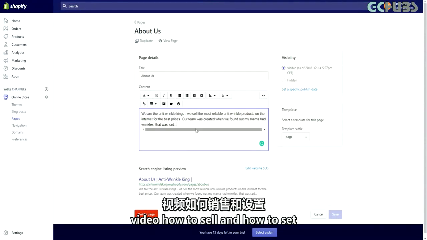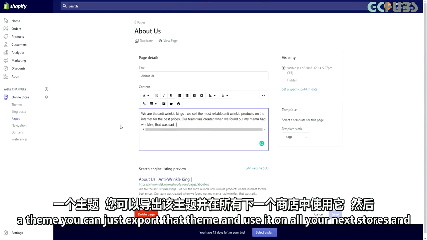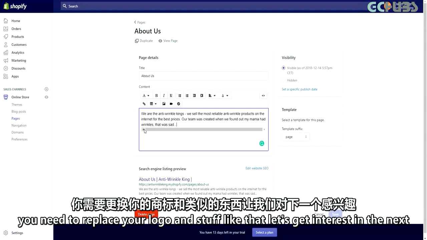You wanna learn how to sell and how to set up your store and how you can set that up fast in the future, because once you have a theme, you can just export that theme and use it on all your next stores, and you just replace your logo and stuff like that. Let's get into the next part.